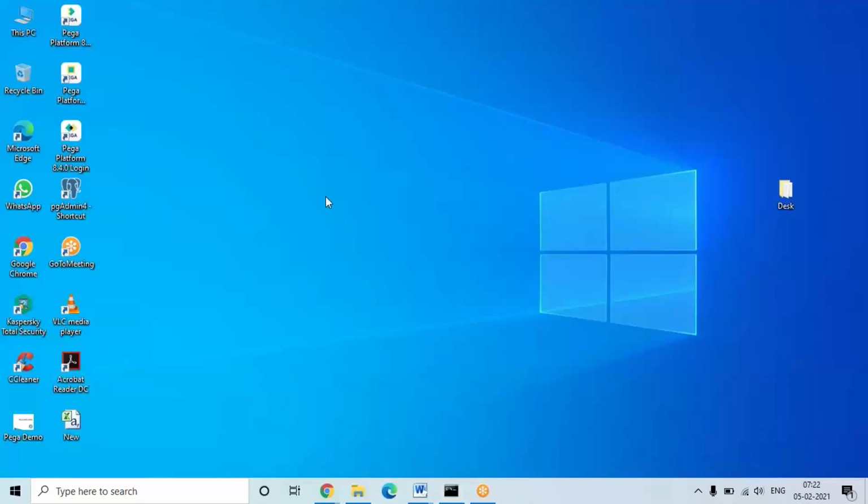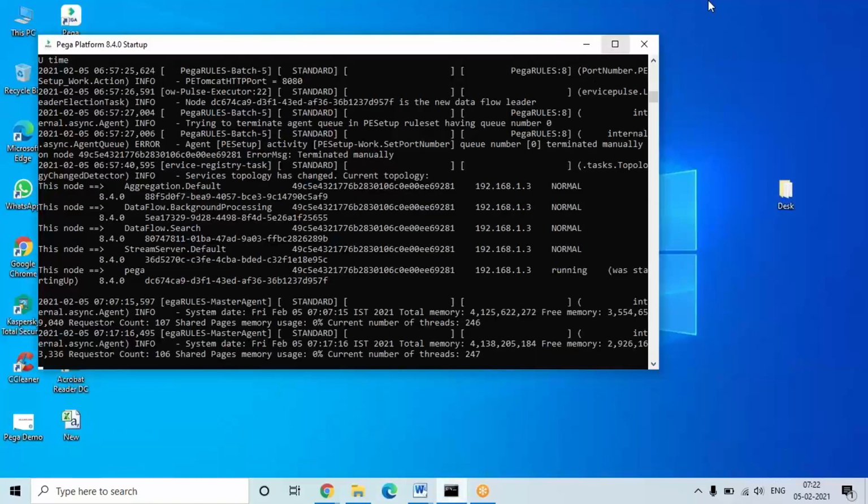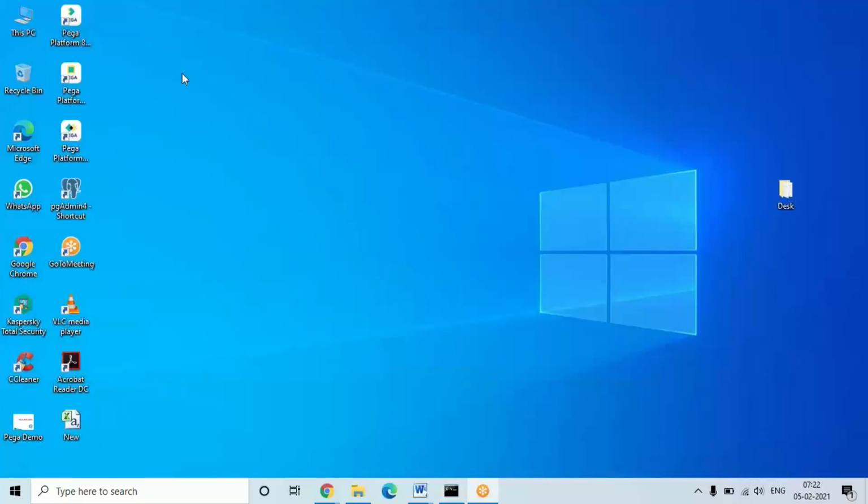But if you want to shut down your PC or laptop, you cannot directly click the close button on this window. To close it properly, you must click on the shutdown icon. Don't close that window directly. To shut down that server, click the shutdown icon. The login icon is what you click to open the Pega application. So the startup icon, shutdown icon and login icon are the three icons created after your installation.